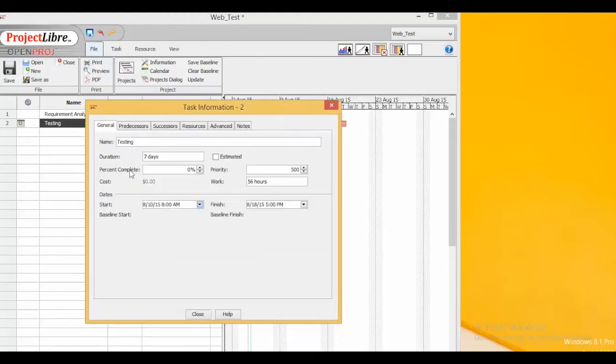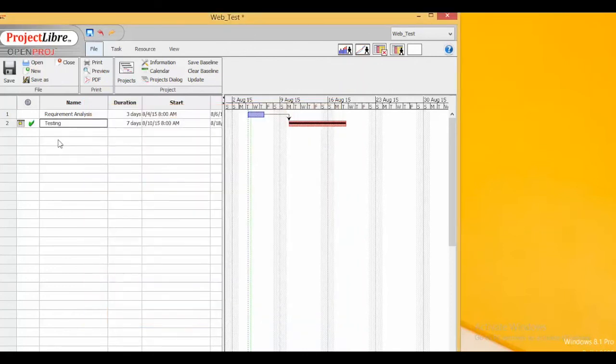The percent complete is the completion of the work. Like if you make it 100, assuming that the task has been completed, make it 100 and click on close. See, the task information has been updated, and as it's 100% completed, the tick mark appears, which shows that the task has been completed.